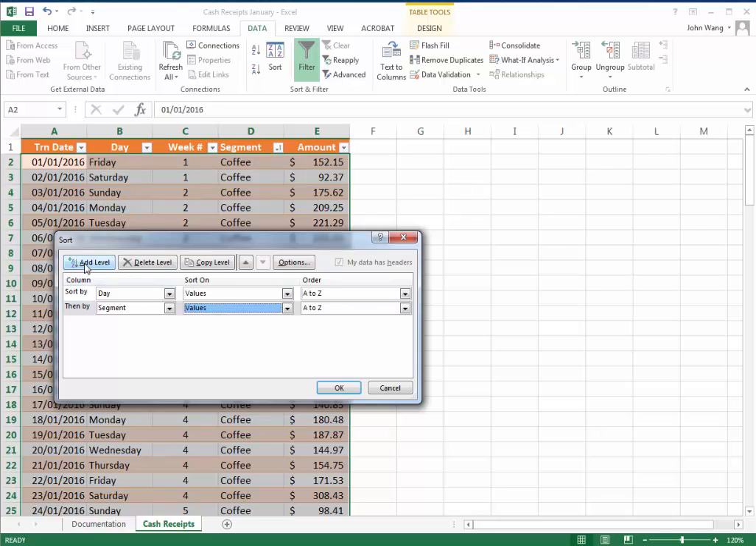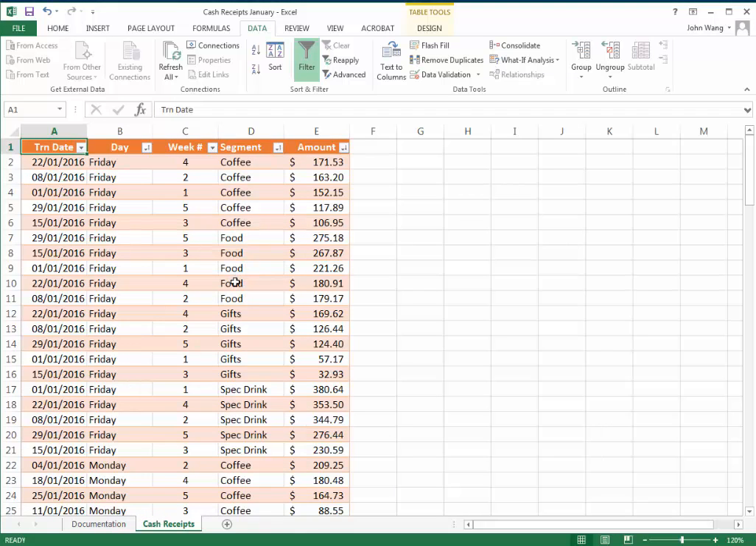The textbook also is asking us to add another value. So you click on add level, and then we will add an amount column here, and then we will sort by value, and then we will sort from the largest to the smallest. So this is the completion of your sort order. First, we sort by day, then we sort by segment, then we sort by amount. Now we are ready to click on OK, and you can see that the table now has indeed been sorted according to your direction. And the first one is day.